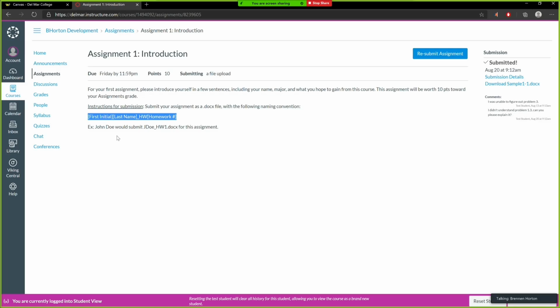So here, as an example, this is one way you might write your file names. You would write first initial, last name, underscore, HW for homework, and then the homework number. So John Doe would submit their homework as JDoe underscore HW1 for this assignment because it's homework 1.